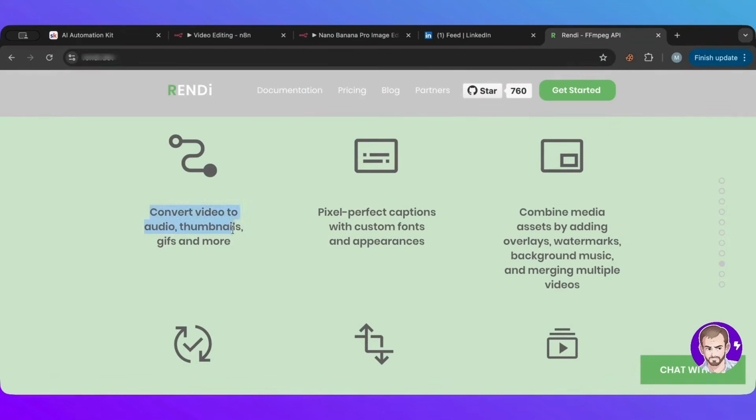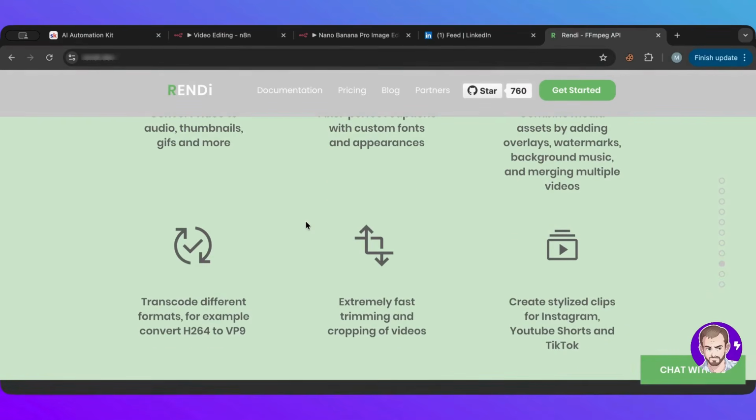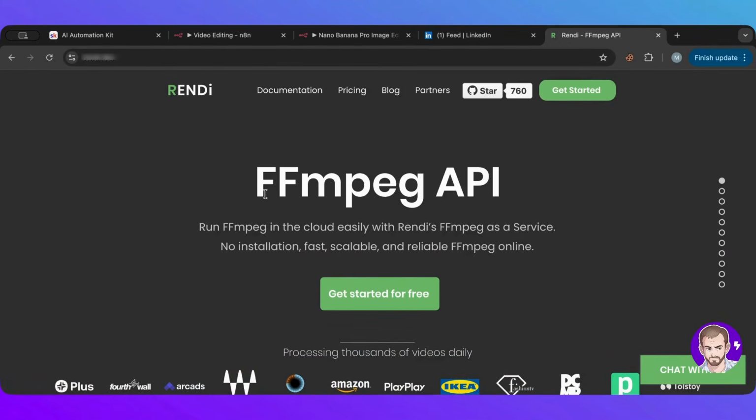What it can do is convert video to audio. It can combine, trim, cut, and crop videos, and turn videos into shorts, and what I mean is the resolution of it. It can transcode as well. So all of that can be done with the FFmpeg API through rend.dev.